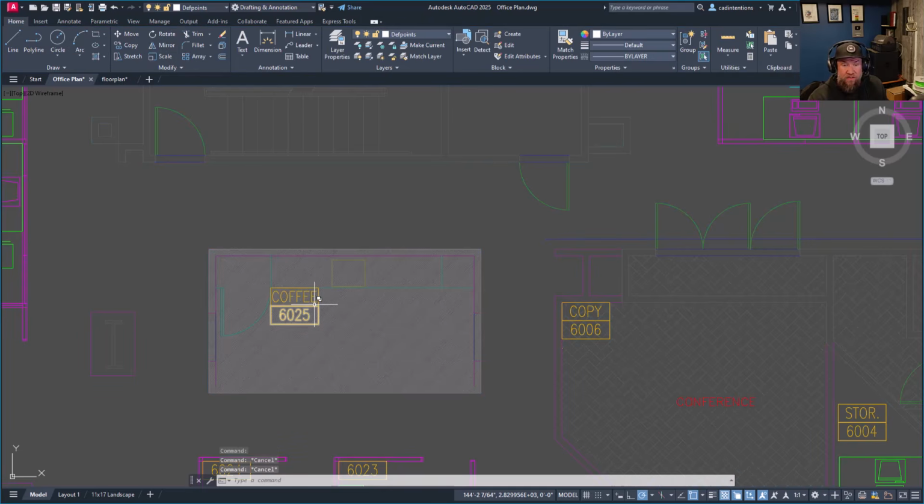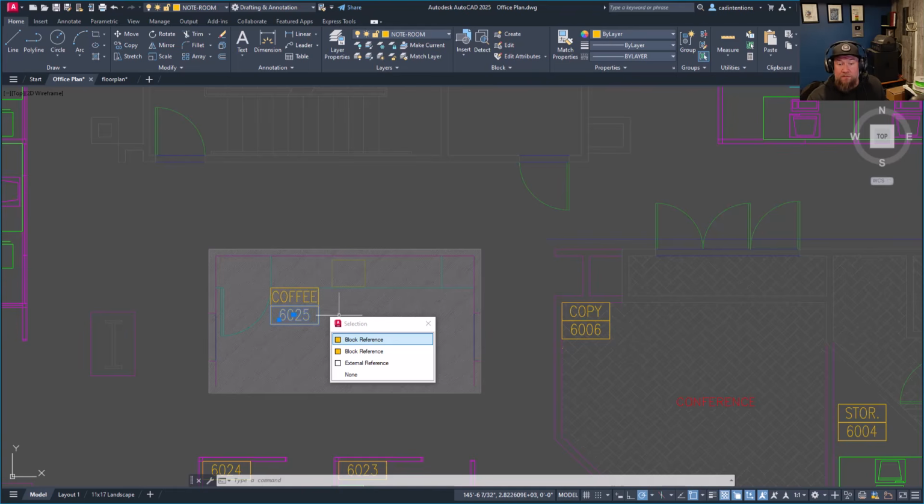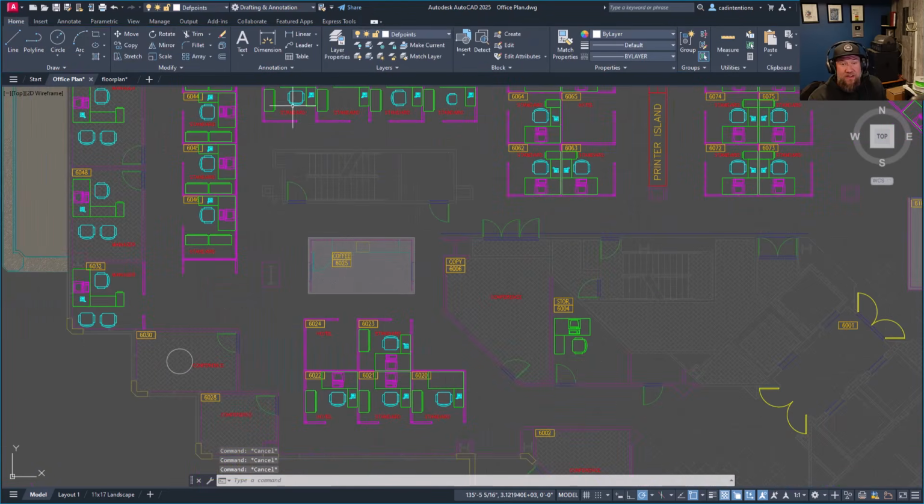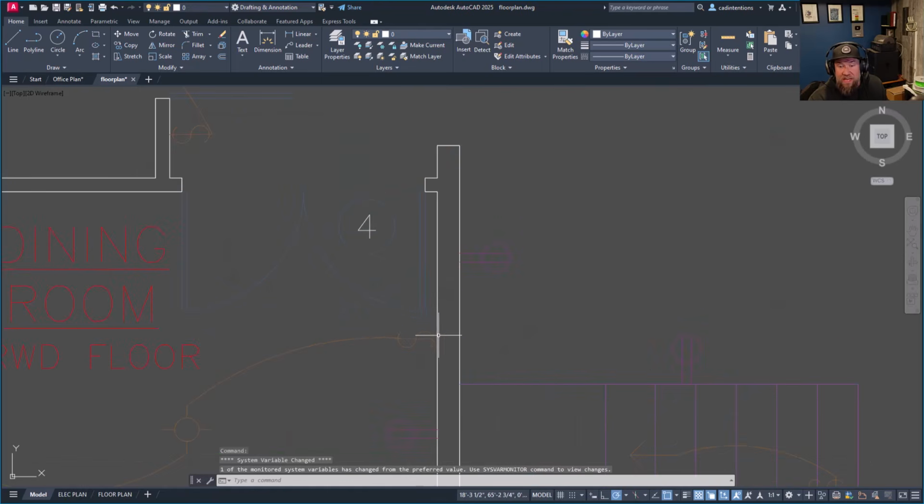Now, normally if I were to click on this and I actually meant to click on my XREF, it would be a bit of a pain to choose between them. But with selection cycling on, it's actually going to give you the option to cycle and select which object you meant to click. So if you click and there's a few objects near each other, it's going to give you that option of what you'd like. So this can be a bit of a time saver.